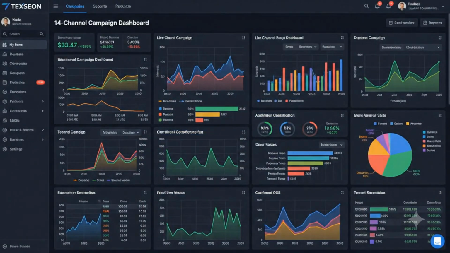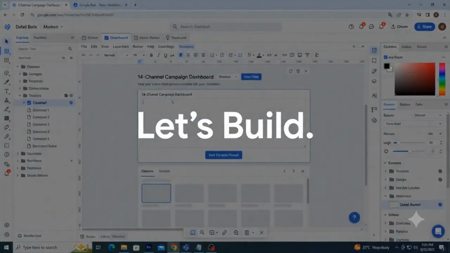Most agencies overcomplicate things. We build for clarity and speed.